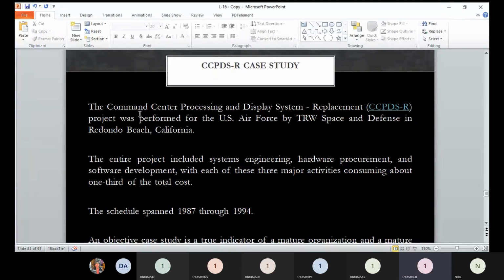Okay, so what is the CCPDSR? CCPDSR basically was a project which was being taken by the US Air Force. In very simple terms, it was a very large project which happened from 1987 to 1994. It took a very big budget also, and that is why we are studying this case study in your subject.